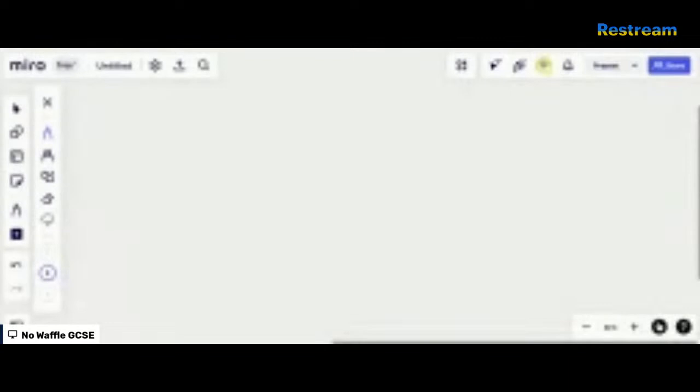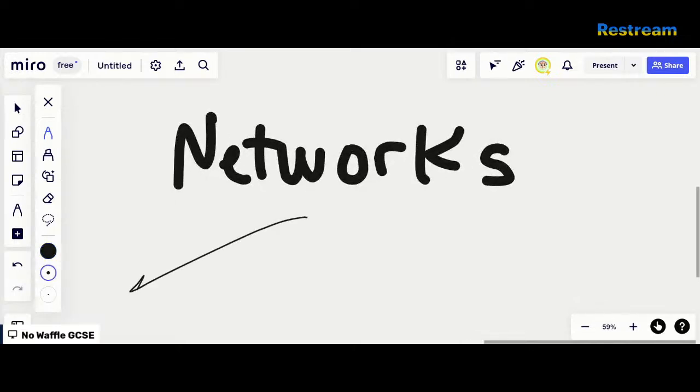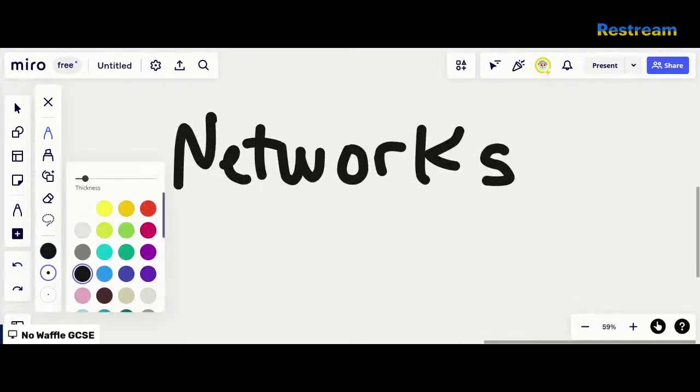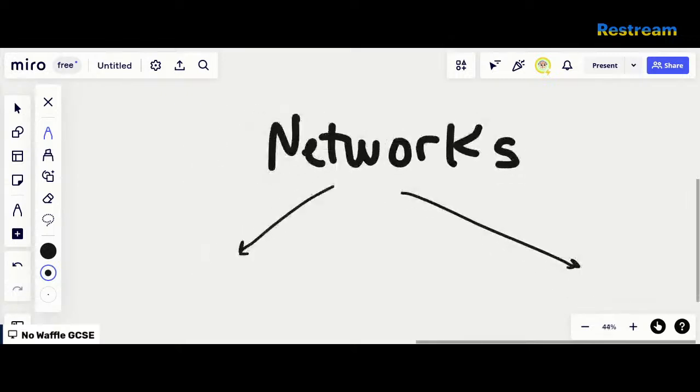So the first thing we're going to look at, as shown by this PowerPoint slide, is the type of networks. Okay, because there are 2 types of networks that you should be aware of: local area networks and wide area networks. So let's look at local area networks and wide area networks.